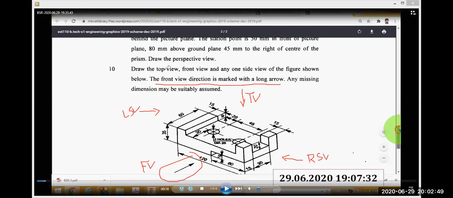So here in the question, you have to draw the top view. You have to draw the front view and any one side view. So how many side views are there? One is right side view and another one is left side view. You have to draw any one side view of the figure shown below. The front view direction is marked with a long arrow. Any missing dimension may be suitably assumed.